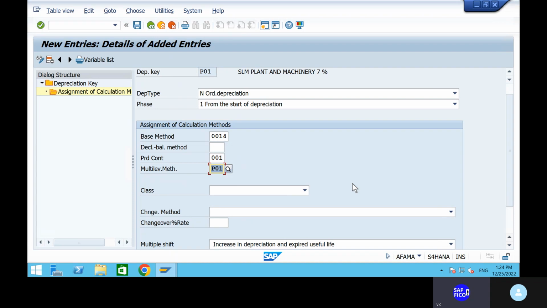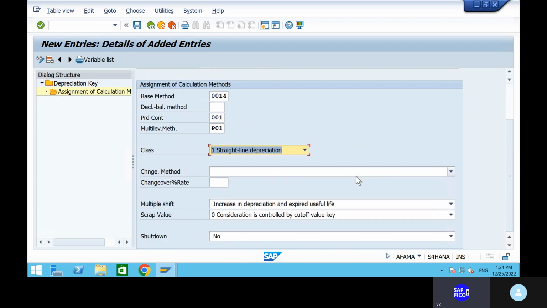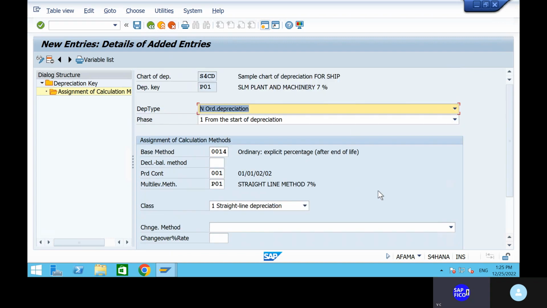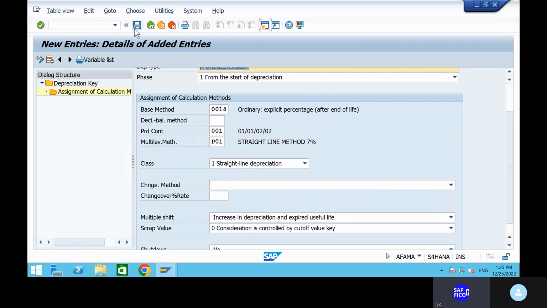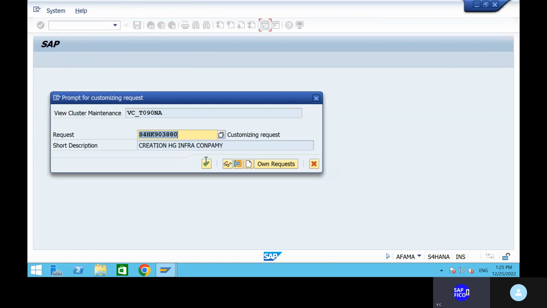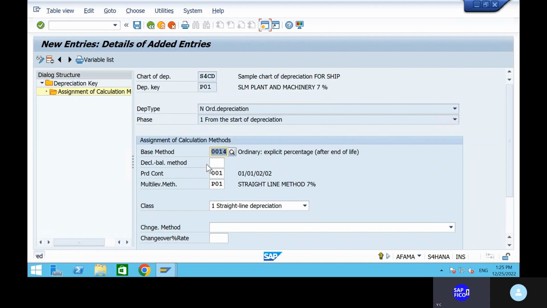And what is the class of depreciation that we have? That is straight line depreciation, right? Straight line depreciation. No need to give anything else. Everything is fine, right? Click on the enter button once again. Go to the save button and save it. Now we will see. Yes, the system is allowing the configuration. Okay, right, come back, Pawan.